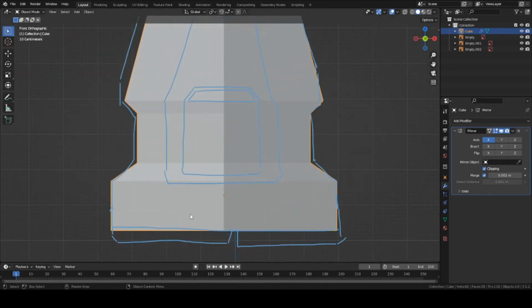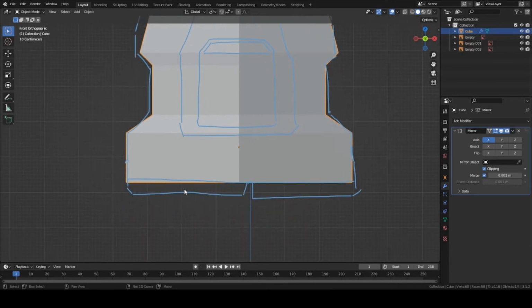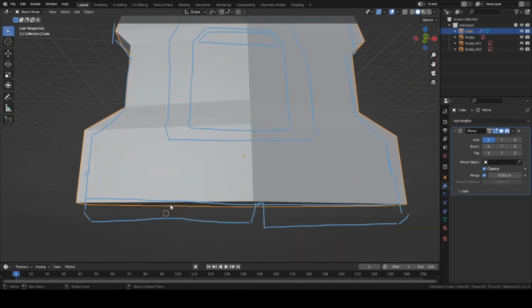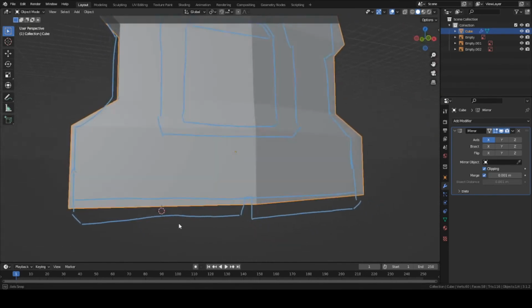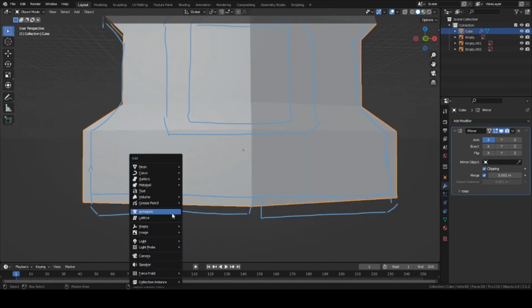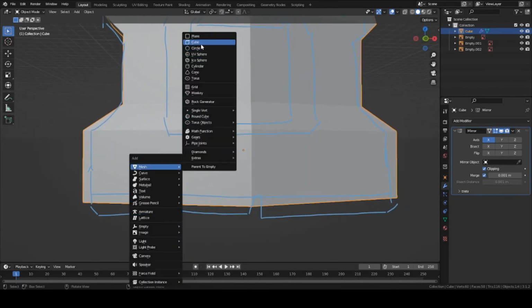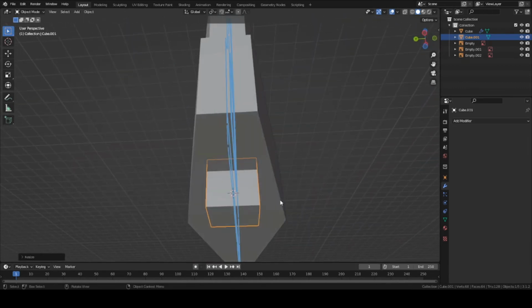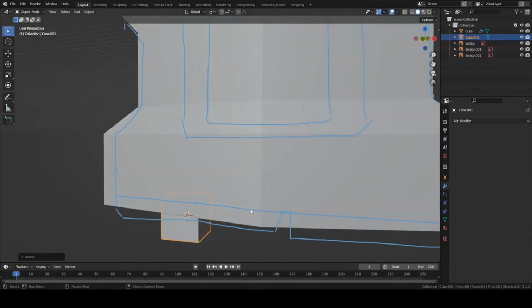So for the engines, I'm just going to create a cube. I'm going to press Shift and right click on this little spot here. That'll set the cursor to this section, which is where we want to spawn our cube. Let's press Shift A, Mesh, and then Cube. Let's just scale it down a bit and move it to match the reference.